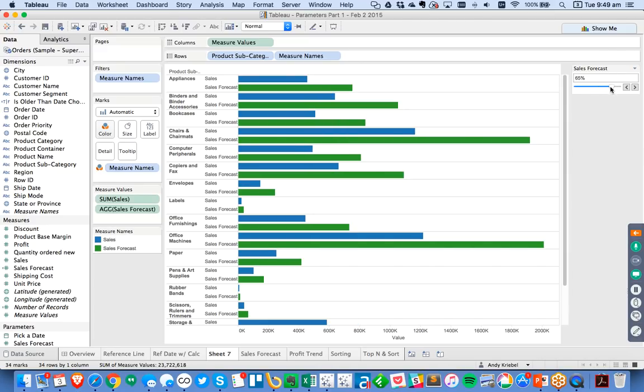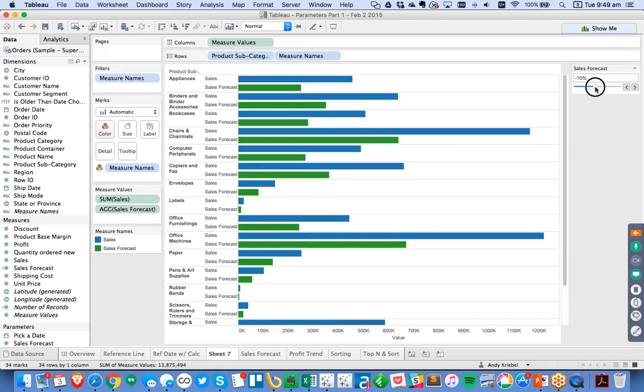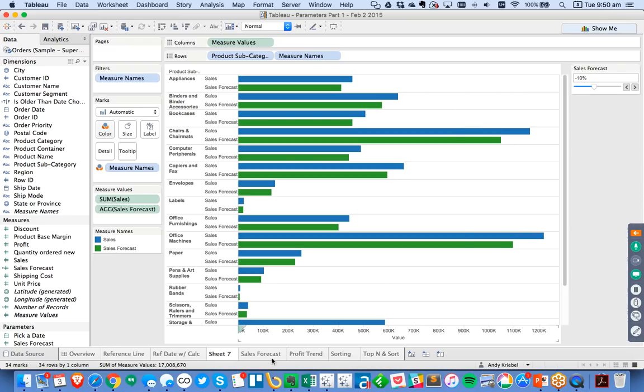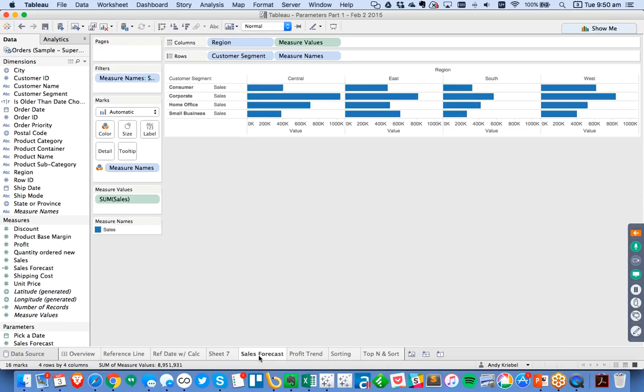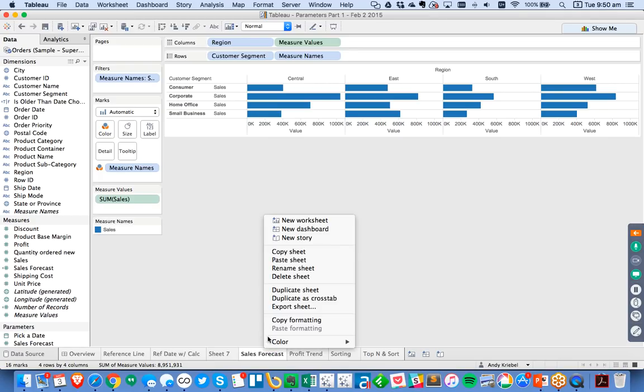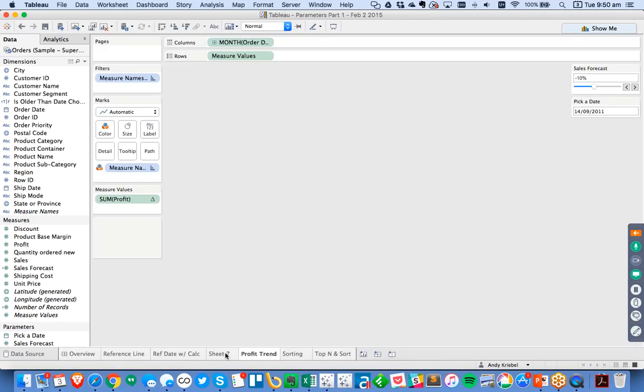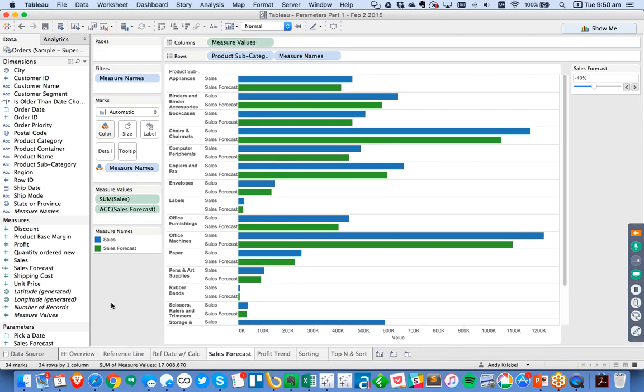So we can slide that over and you'll see that they continue to grow or shrink based on the value that we picked for our sales forecast. So let me go ahead and delete this sheet. Okay.